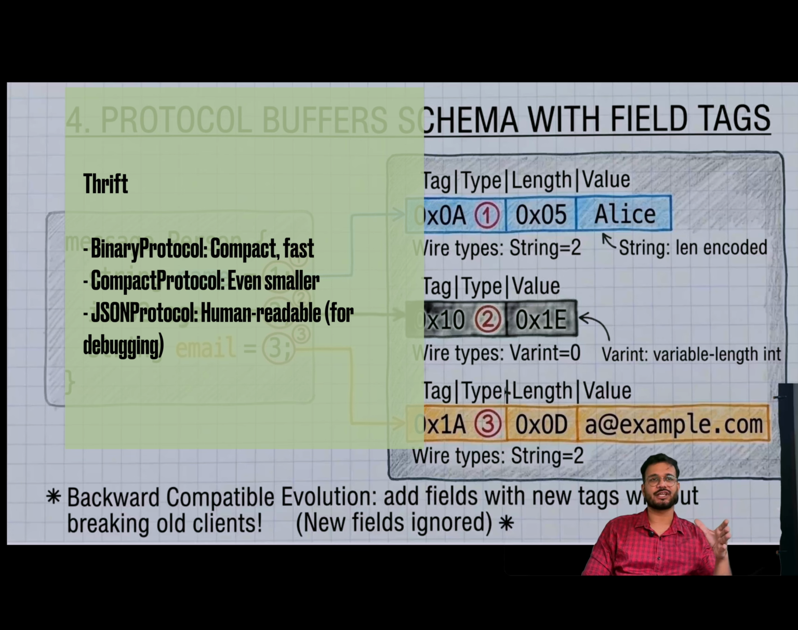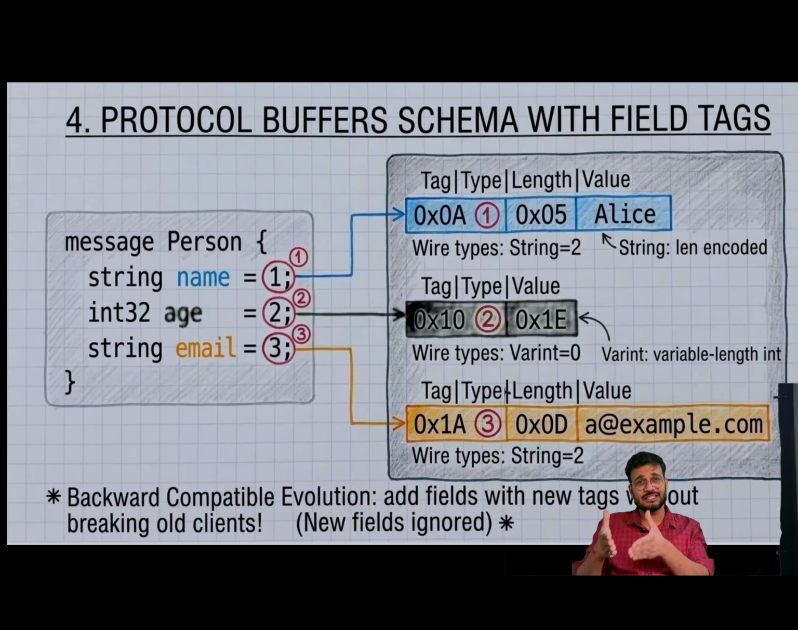Here's a real world use case. Uber uses Thrift for all service to service communication. When they add features, old services keep working. Zero downtime deployment. For an interview, always mention field tags when discussing Protobuf. It shows your understanding of the internals of this architecture.